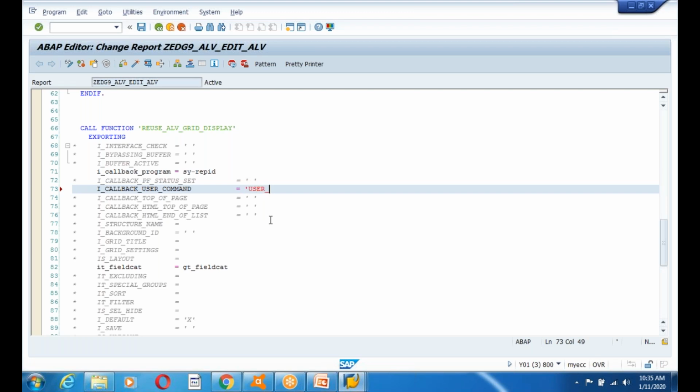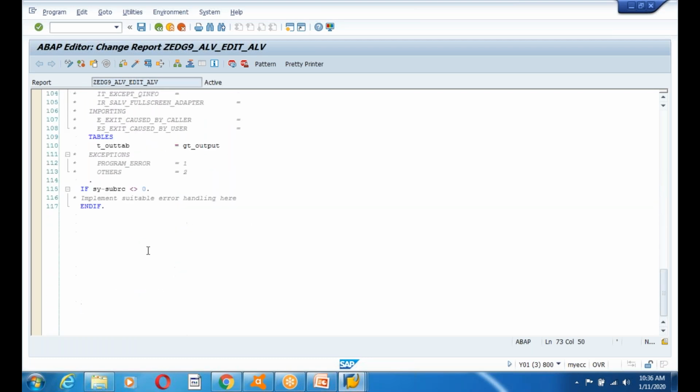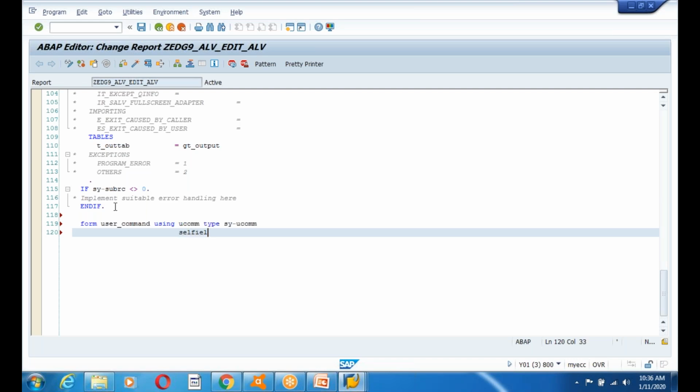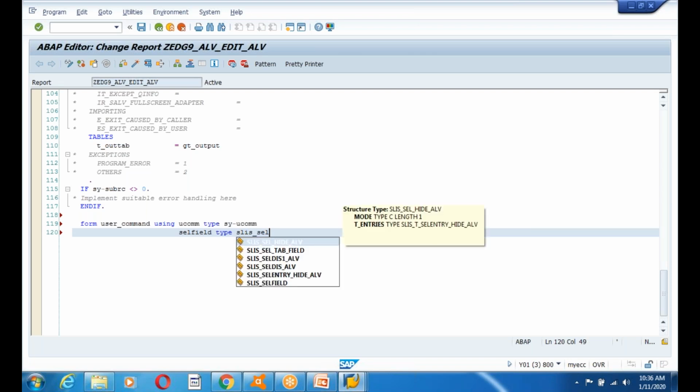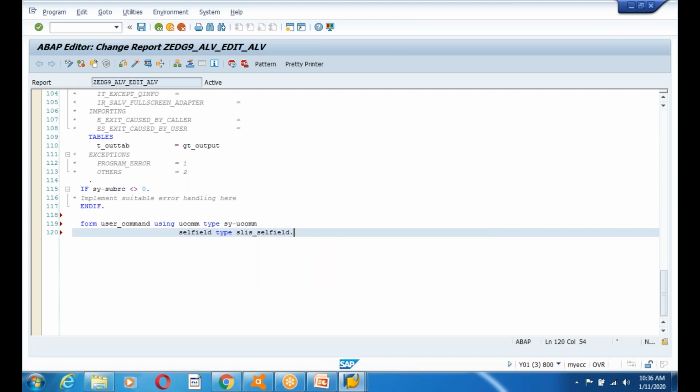Here, first you need to define interactive things. If you want to handle the interactive, you need to use a user command field. So user command, define a subroutine, maintain a subroutine in the ALV parameters. Then you need to define the subroutine. This is what we have declared: user_command using ucomm type sy-ucomm, and maybe selection field type slis_selfield. We can do like this.